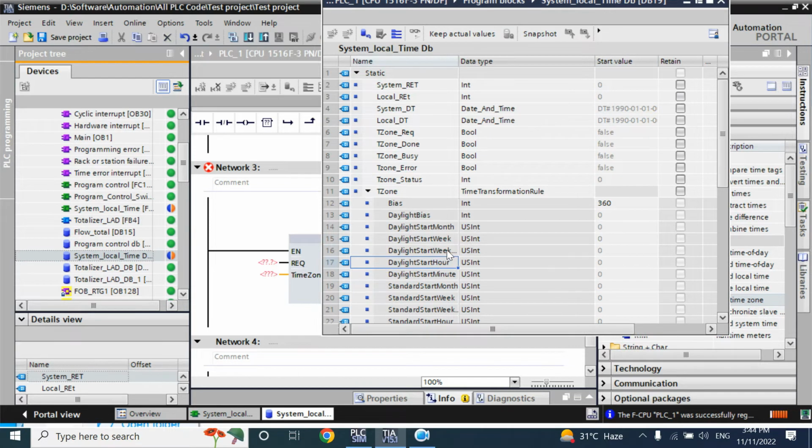Okay, and here weekday, by default Sunday is your first day as a 1. If you want to set your start weekday for Saturday, you have to set it to 7, because the value set in the PLC is that if you set it as a 1, it will start the daylight saving day as a Sunday. Monday is 2, and it increases by 1 for each day, and for the last day, Saturday, it is 7.